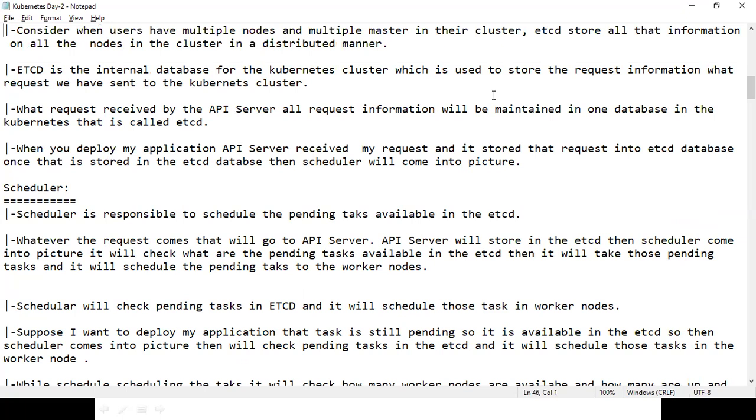So whenever you send a request to the Kubernetes cluster, the API server will handle that request, and after handling that request, the API server will store that request information inside etcd. So etcd acts as an internal database for the Kubernetes architecture, which stores the request information. All the request information received by the API server will be maintained in one database in Kubernetes that is called etcd.